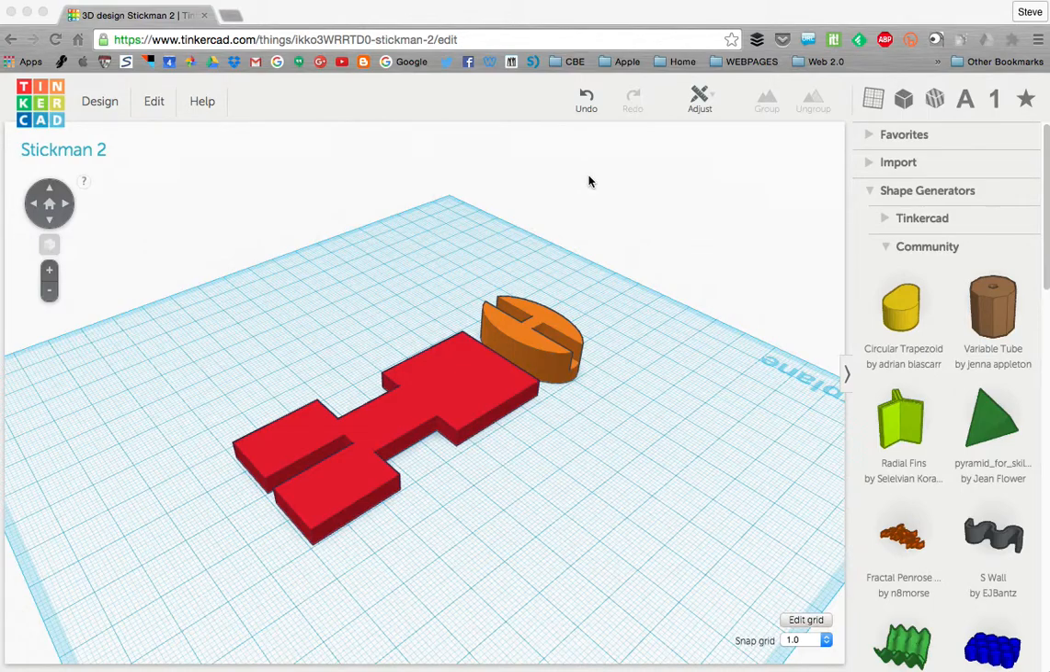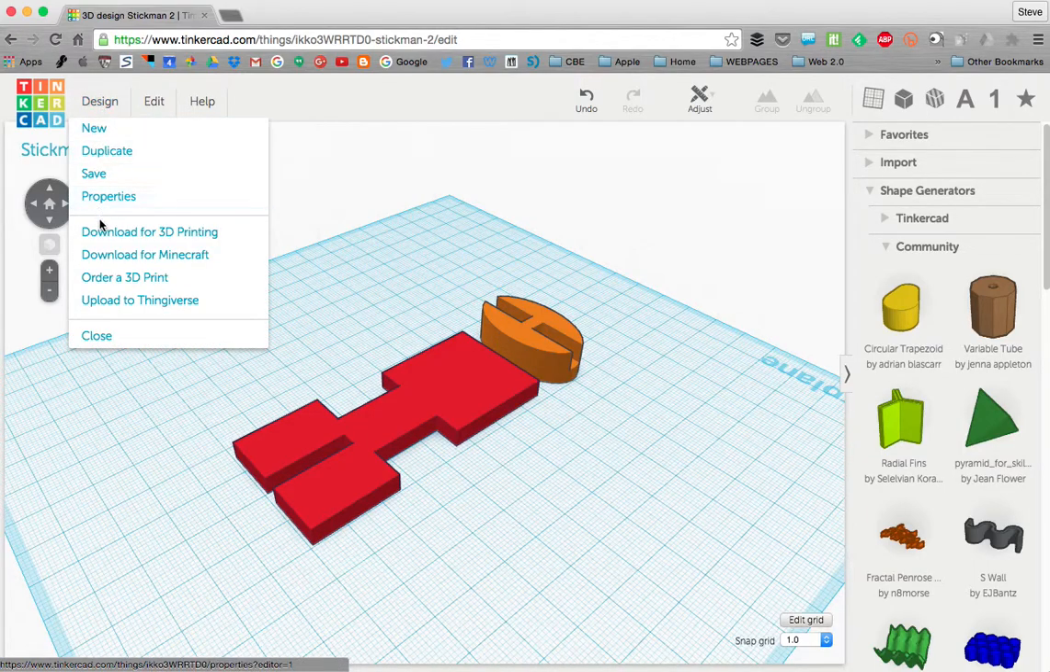Okay, so once I have my 3D model completed in Tinkercad, the next job I have to do is get it sent to the printer. So first of all, we need to download the model. So we're going to click on Design, and then we're going to download for 3D printing.